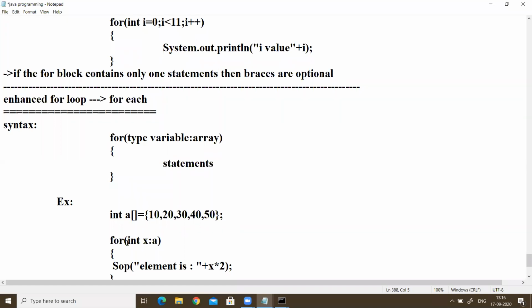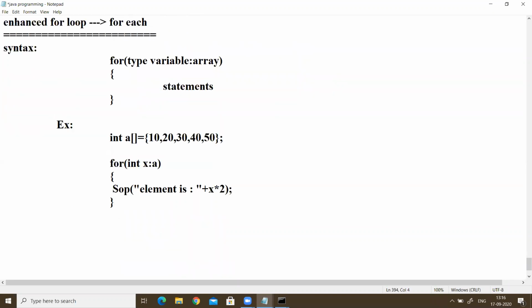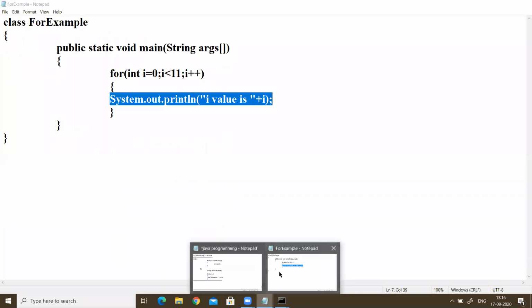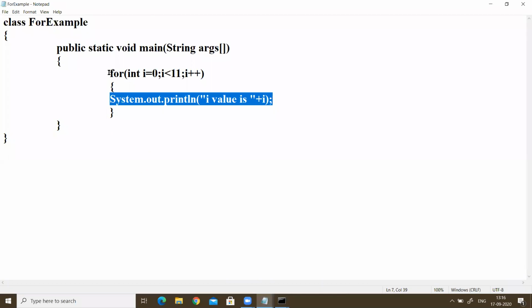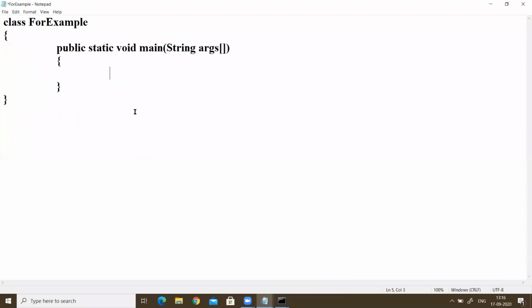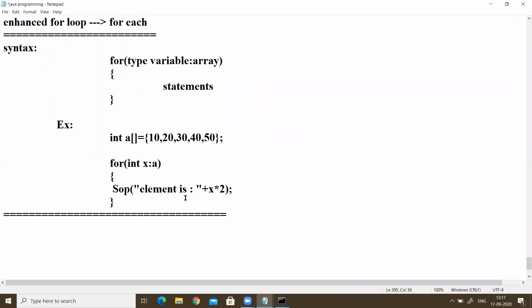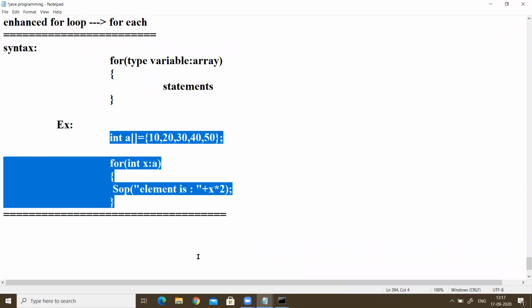And these array values can be repeated here. This is an enhanced for loop. We see this in programming also, the same thing. I can just remove these things. Right here we can take an array. This same thing we can take.